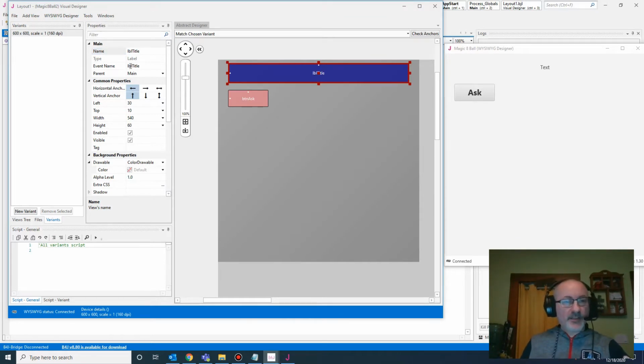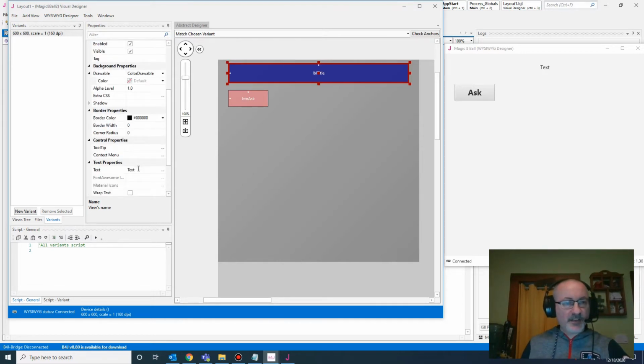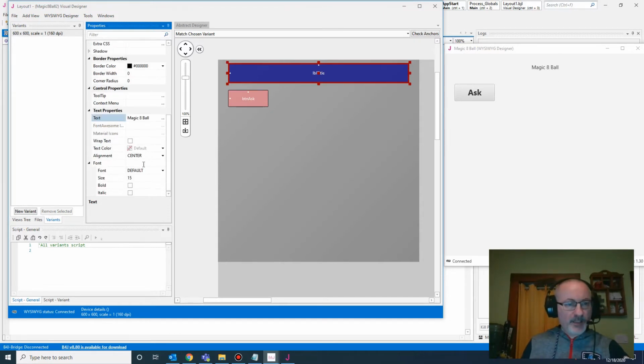All right, so the event name is the same, LBL title, doesn't matter. We're not going to reference it in code at all. We are going to change the text, though, to Magic 8 Ball. Hit enter, and now you can see it updates there right away. But we are going to want to make this bigger, so let's make it 48. That's nice and big. How about bold? Beautiful. All right, so now it's very obvious what we have here.